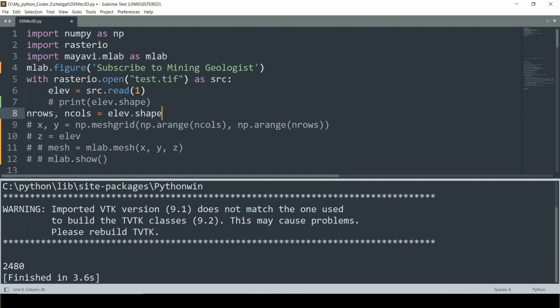Then we have another method in NumPy that allows us to create a grid. If we have the different x values and the different y values, we can go and use this NumPy meshgrid to create a grid with x and y values.